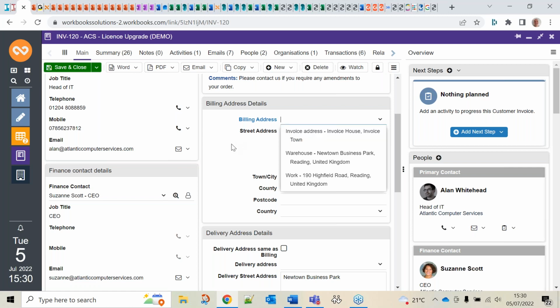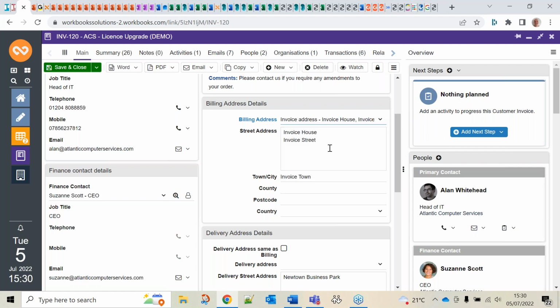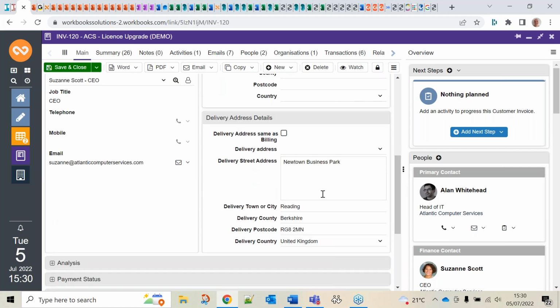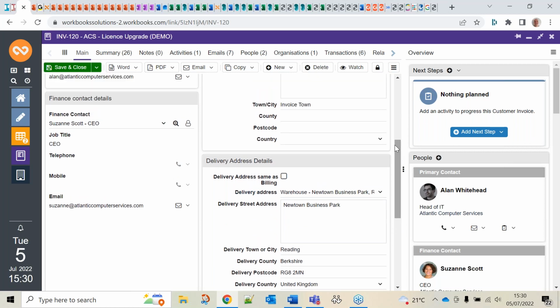So my billing address is, as it says, invoice house on invoice street, and then delivery address I have as the warehouse. I'm just reselecting these so that you can see. These pick lists pull through the addresses, and under delivery address, you now also have this delivery address, same as billing address. As the name suggests, you can also use this checkbox to set your delivery address to be the same as your billing address. So if I do this, it changes to invoice house as above.